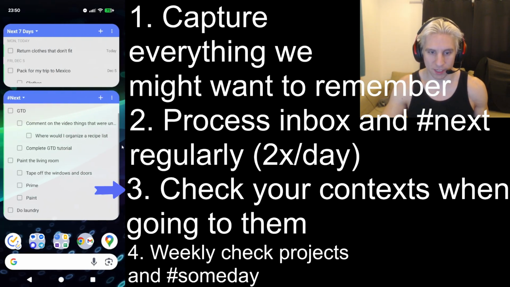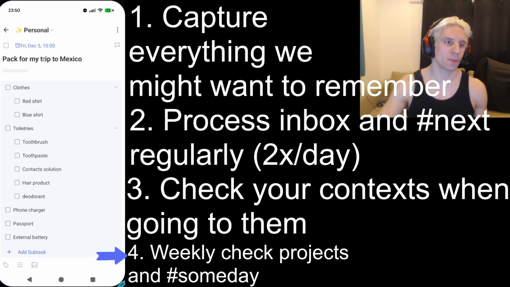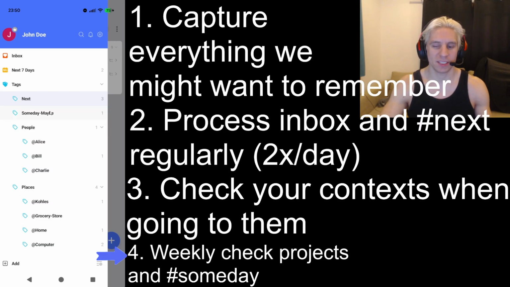Third, check your context when you're going to them. If I'm going to see a person, check my context for that person to see if there's anything I needed to tell them or give to them or something. If I'm going to a place, make sure I have the stuff I need for that place. Weekly, you want to check your projects and your someday. Just kind of want to clean things up, see if there's anything that you didn't organize properly.